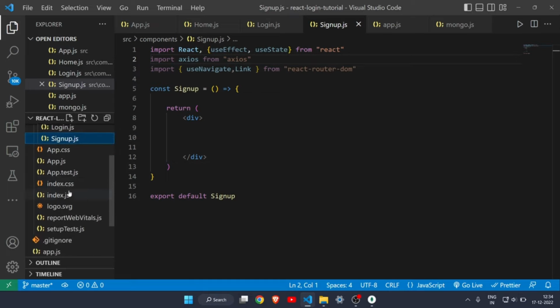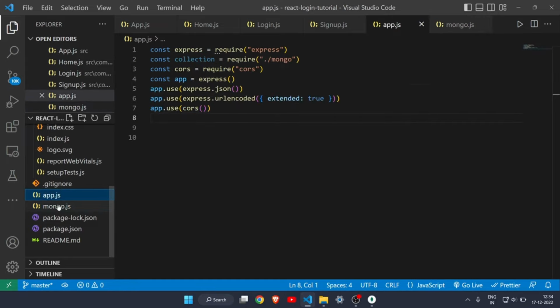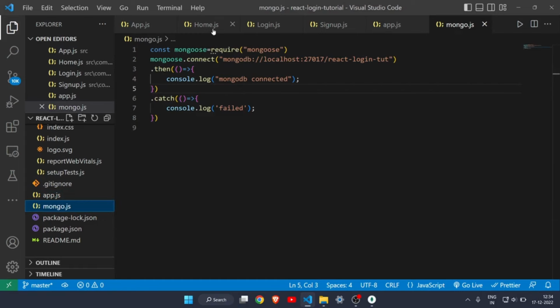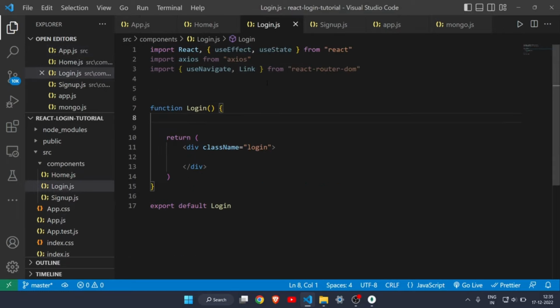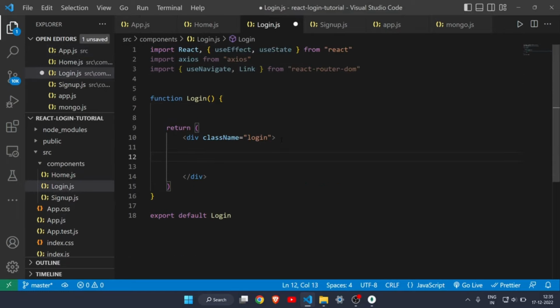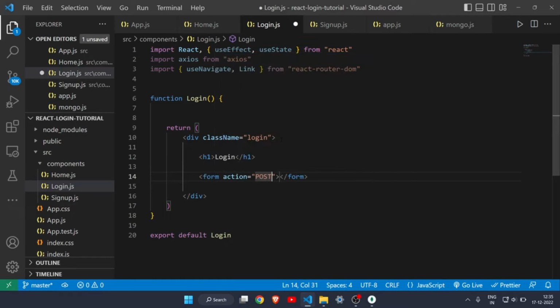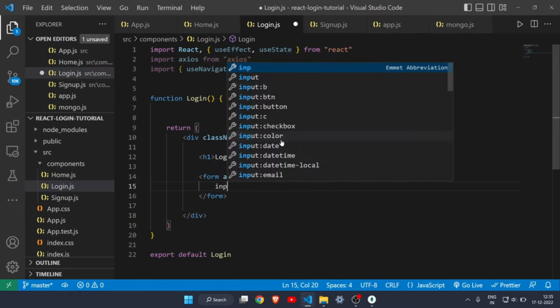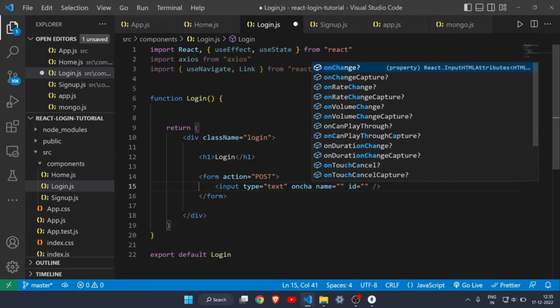Apart from that I also have app.js and mongoDB.js. These two are for our backend, so we will see them later. Now after this app.js, we have this login.js. For that I will first write h1 login here, and I will create a form whose action will be post, and I will write an input tag, and in here I will make an onChange function.